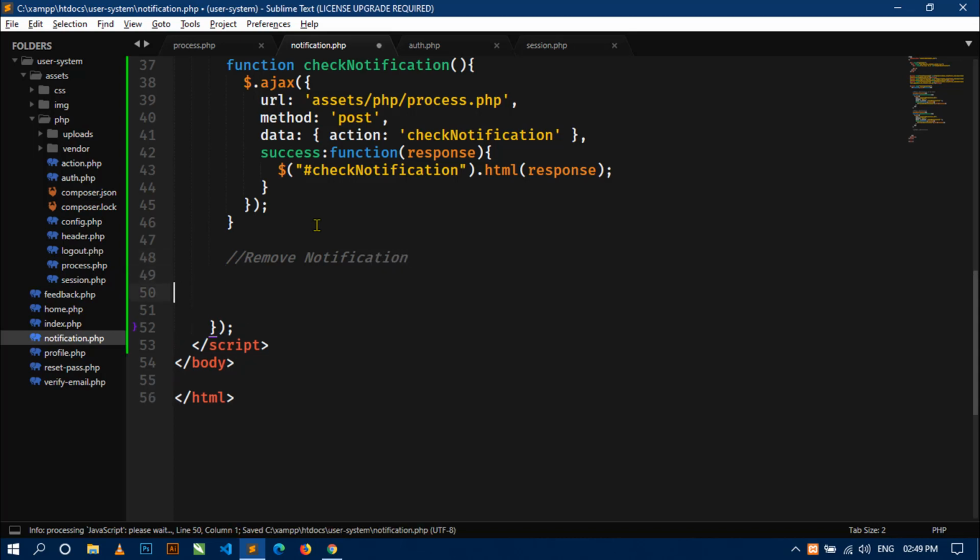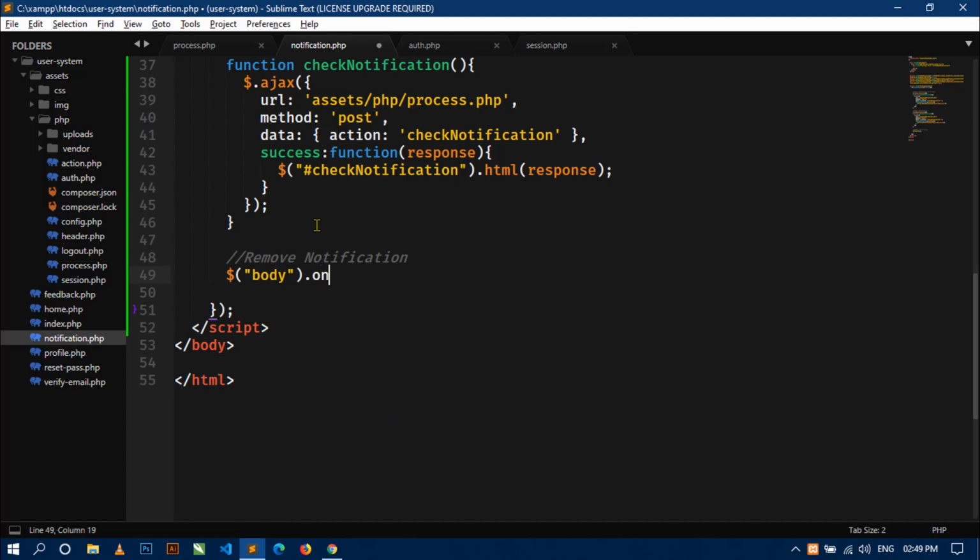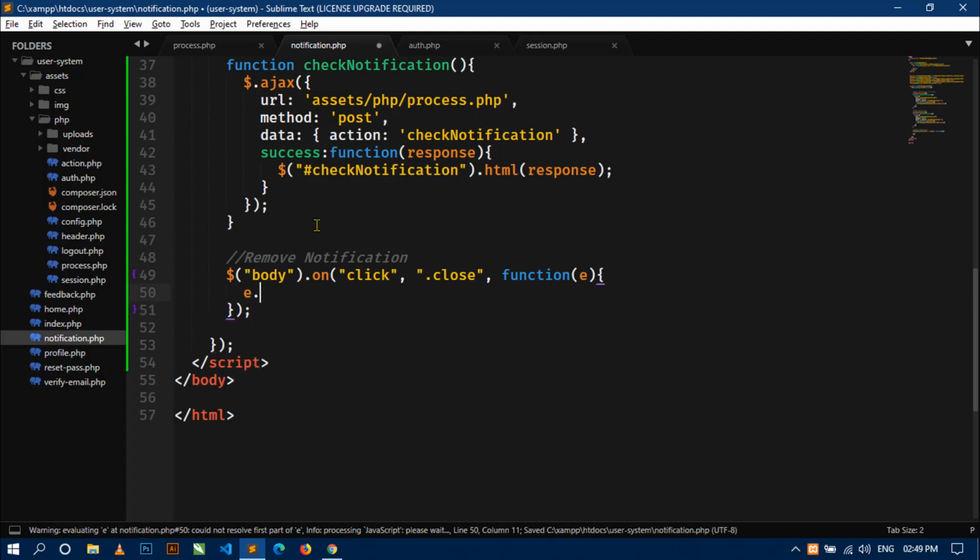Now here what I will do is, first I will use body tag, then on, then I will use click event, click, comma, and I will use dot close. Okay, and here I will use function and pass a parameter e. Now first I will use e dot preventDefault method to stop the page refresh.